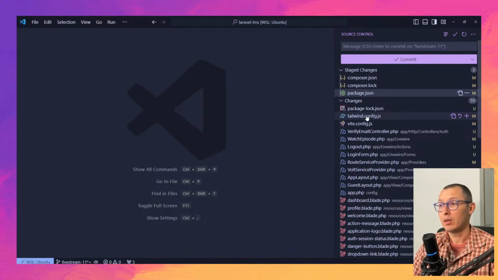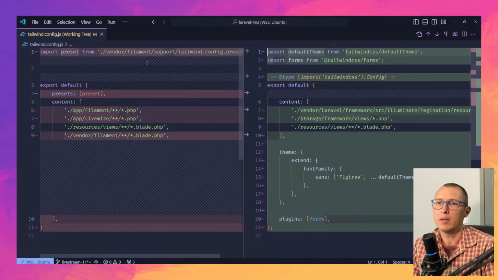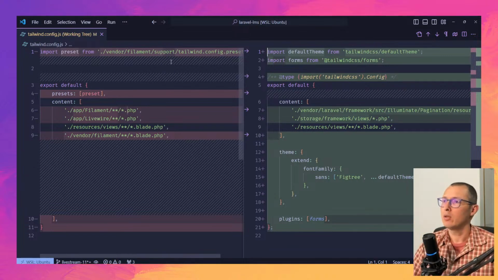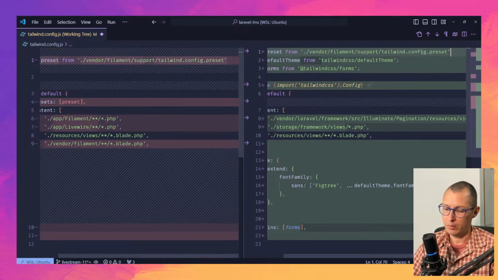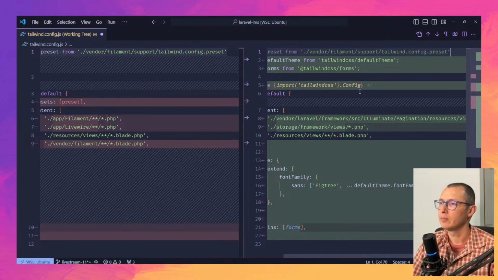There is a tailwind.config.js file. There's a change here. Oh, this is a lot. Okay, what happened? First of all, it took away my preset from Filament, and that's bad because that's going to completely wipe out the styling for Filament. So I don't want that. So I'm going to take this from this side and just put it where it was, up here. So I want to keep my Filament preset for styling.